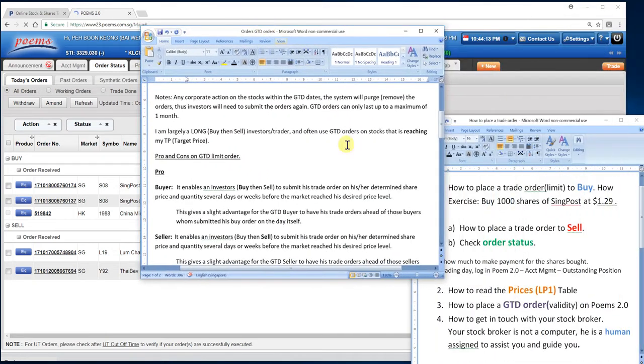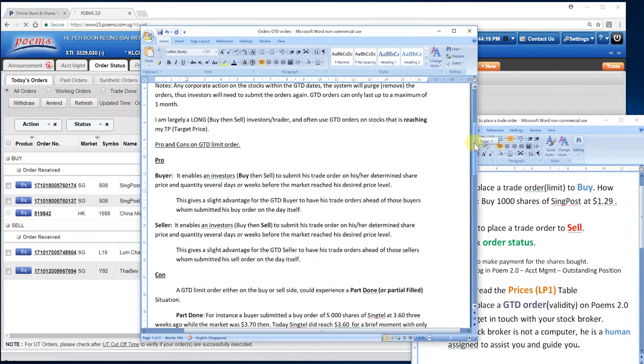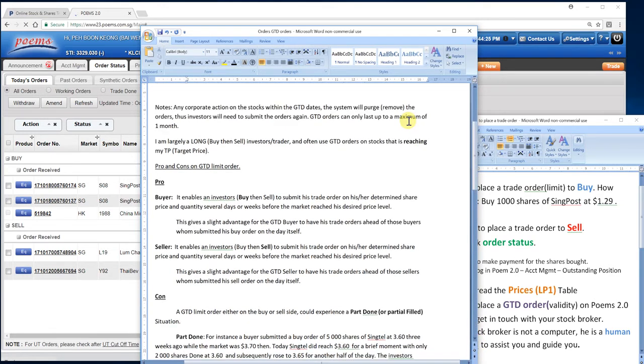So I've come up with this text to make it easier for you. Okay, I'll read through this while I explain to you. As for me, I'm personally a long-term investor, basically buying and selling, and I often use GTD orders to set my target price for when it's reached. The GTD order can only last up to a maximum of 1 month. All right, and any corporate actions, by the way, will also push your order, which means the system will remove your orders, so the investors will need to submit again. Okay, this is about me.